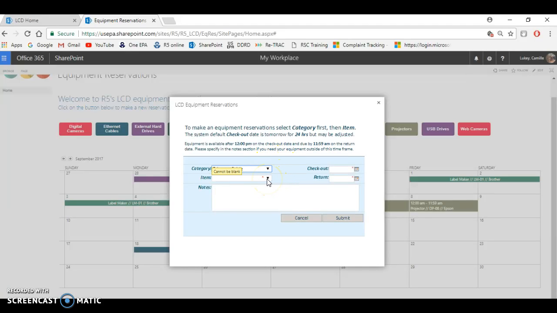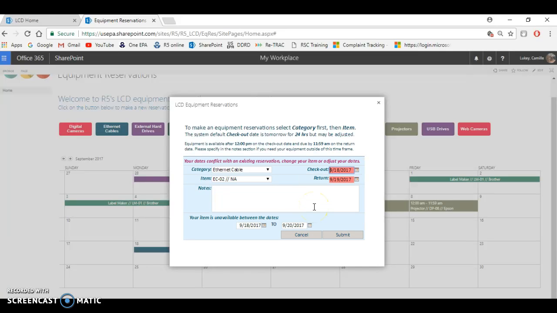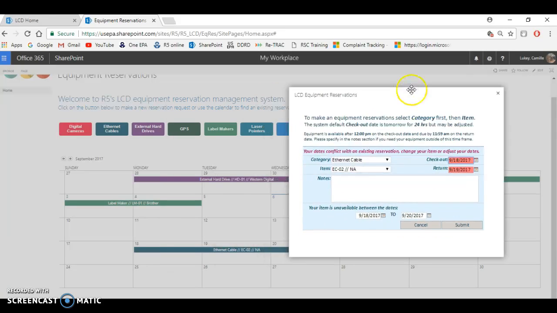Then, once you've selected your category, you select your item. In this case, I want to check out cable number 2. And I will indicate that I want to check it out starting on the 18th. This will trigger an error because this specific item has already been requested.